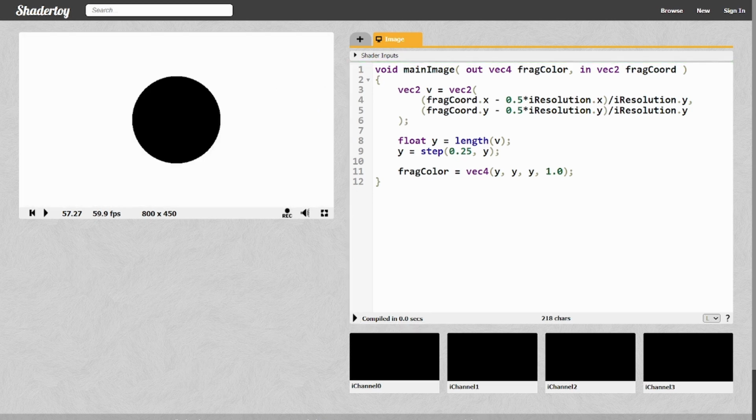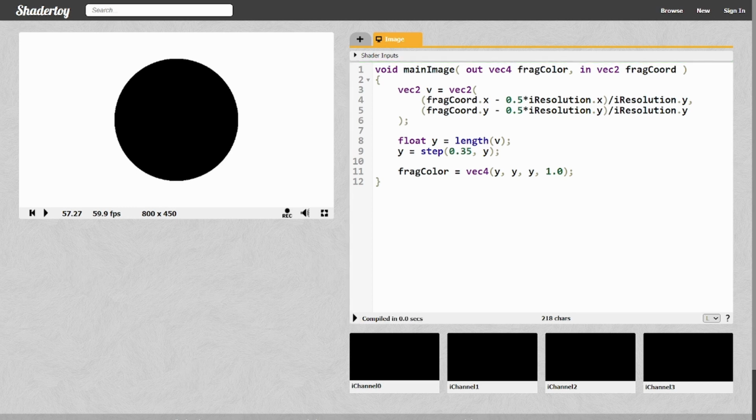What we obtain is a disk of radius 1/4, because if the length of vector v is smaller than 1/4, then the step function outputs 0, the black color. If the length of the vector v is greater than 1/4, then the step function outputs 1, so we have a white color. So this way we obtain a disk of radius 1/4. The radius is this parameter here. We can change this radius, and for example we can put 3/5 here. The resulting disk should be bigger, and if we compile it, we see that yes, it is bigger.